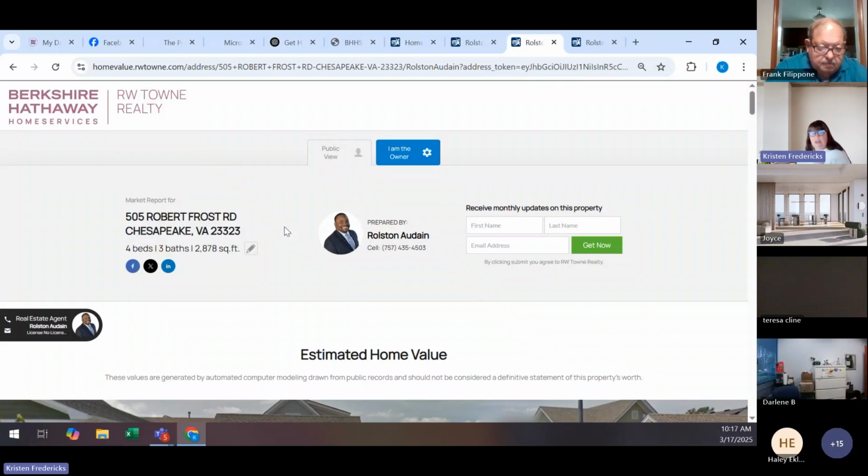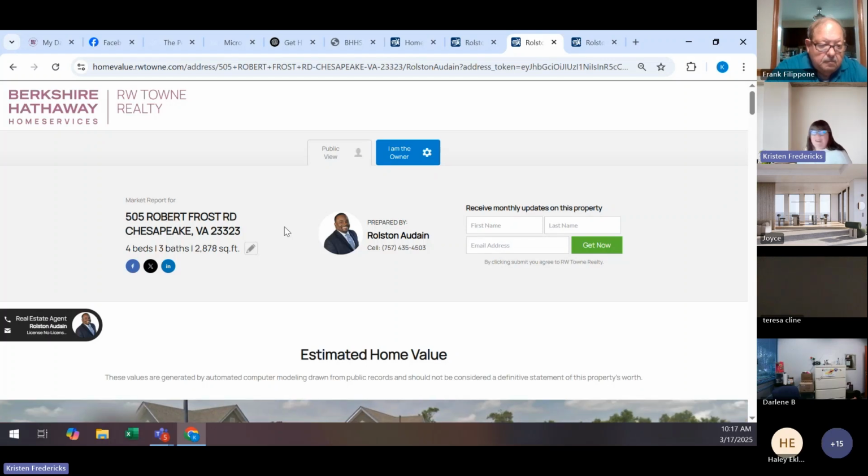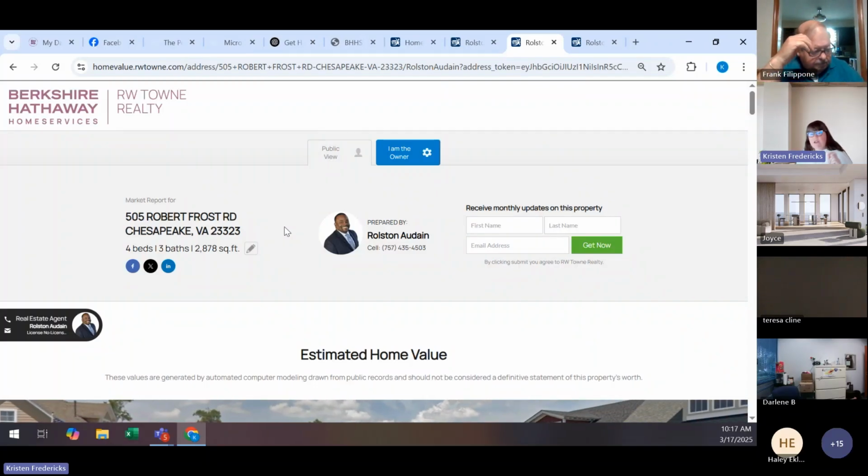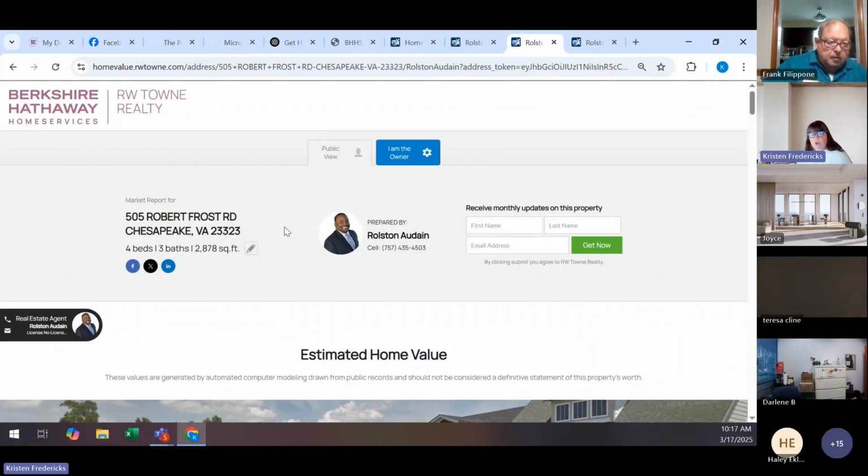But here's the thing. Even before they start clicking on all of these buttons, you've now received an email right this very second. So Ralston should have something in his box right now that says, somebody checked the value of their home at 505 Robert Frost Road in Chesapeake, Virginia. And it's going to say the property owners are. That is coming from the public record.